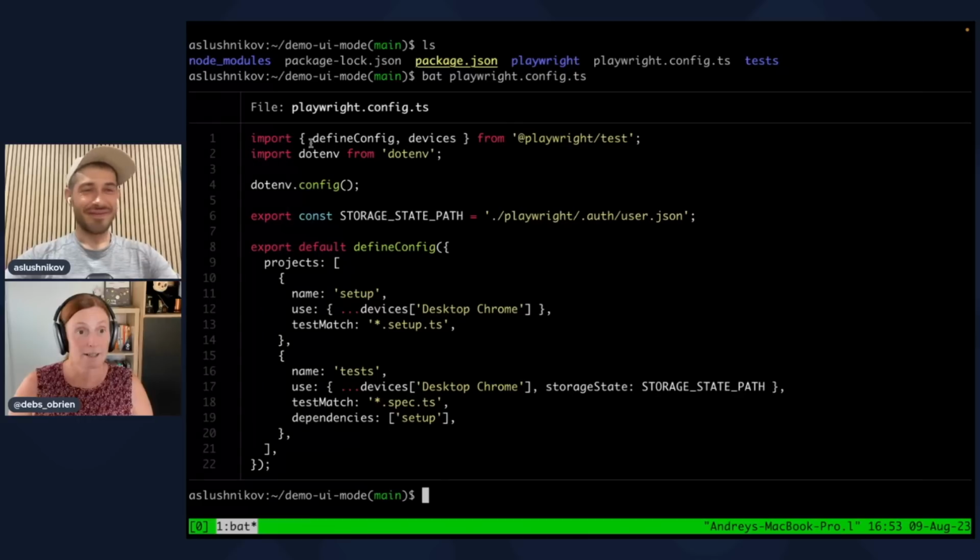We've got a basic setup here with our package JSON. We've got a Playwright config, our tests, etc. Just taking a look at the config file, we can see we're importing dotenv, and then we have a dotenv config. And then we are exporting a const of storage state path that's equal to where the Playwright folder is, and then there's an auth folder and a user.json in there.